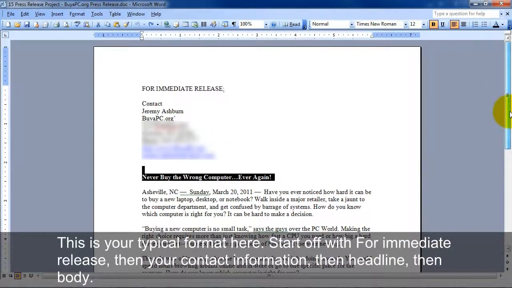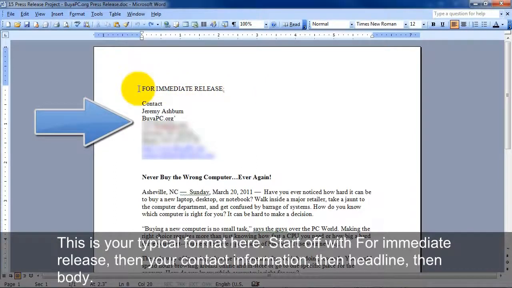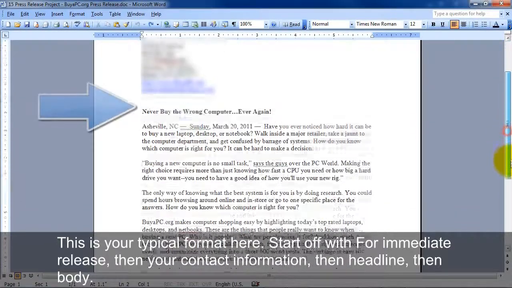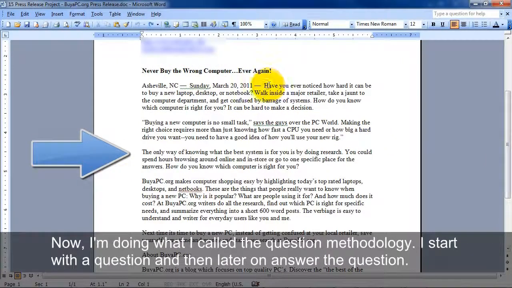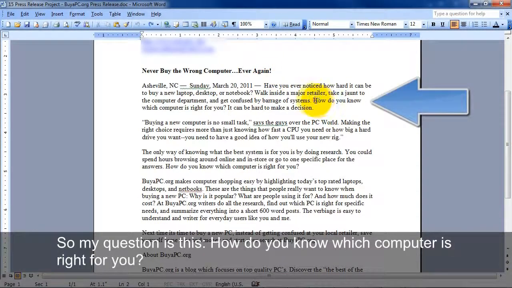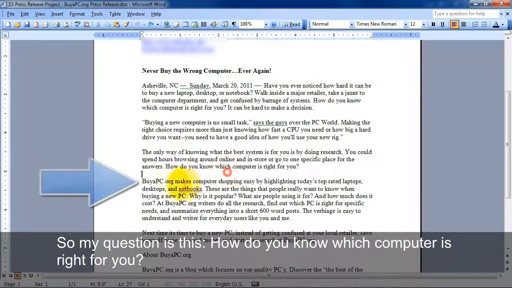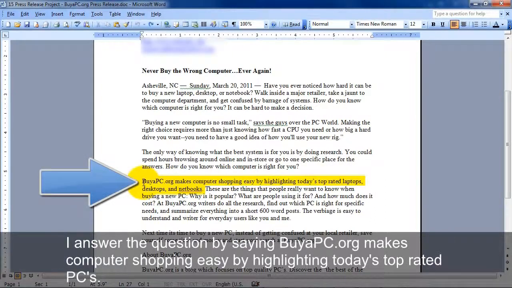And this is your typical format here. You start off with for immediate release, then you have your contact information, and then you start off with a headline, and then here's the body. Now I'm doing what I call the question methodology, where I start with a question, and then later on I answer the question. So my question is this: how do you know which computer is right for you? And then I answer the question with saying, buyapc.org makes computer shopping easy by highlighting today's desktops and notebooks. So buyapc.org here is the answer.